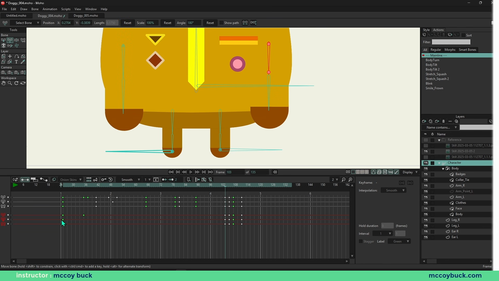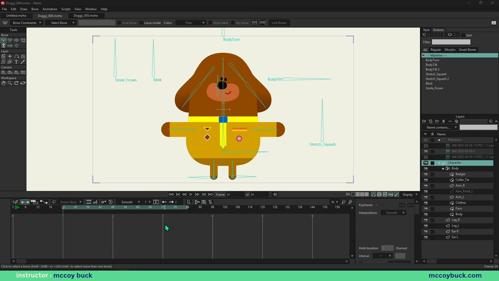Let's get started. So one of the first things I like to do before animating is setting up my workspace for animation. So I'm going to make sure that my default interpolation is set to smooth. And then what I like to do is I come over here to the intervals displayed, and I set this to 2. What this will do is give me, from this frame that I'm starting on, markers every other frame. And this will help keep my keys clean.